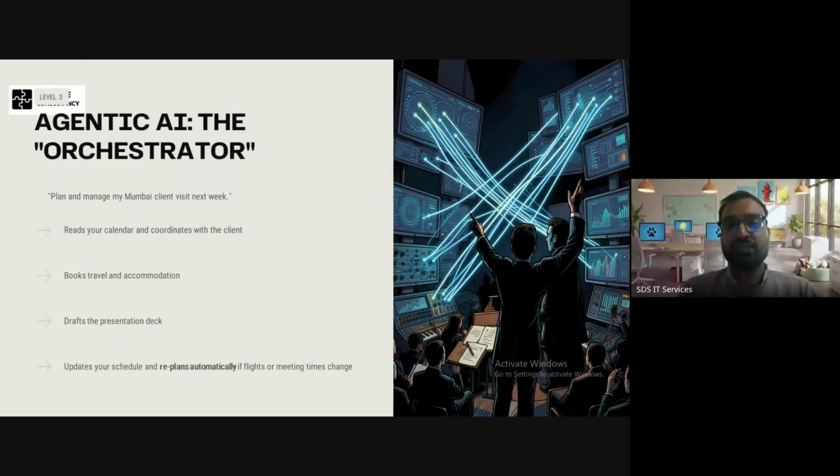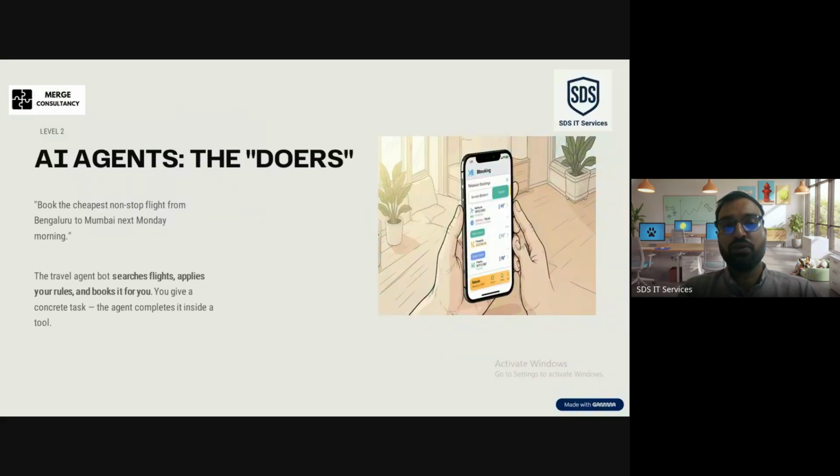So it's like you have an assistant who does the entire work for you. That is the power of agentic AI. It can orchestrate entire workflows from end to end, and not just very specific actions like booking of flights, which is done by an AI agent.